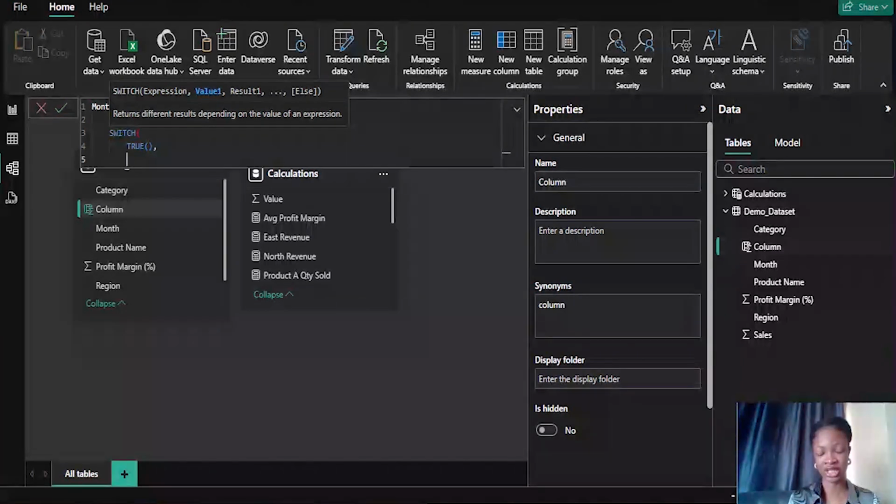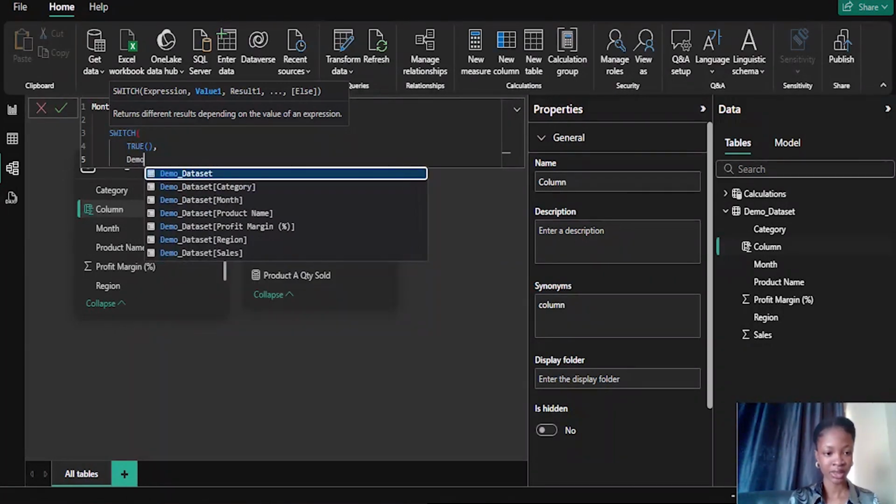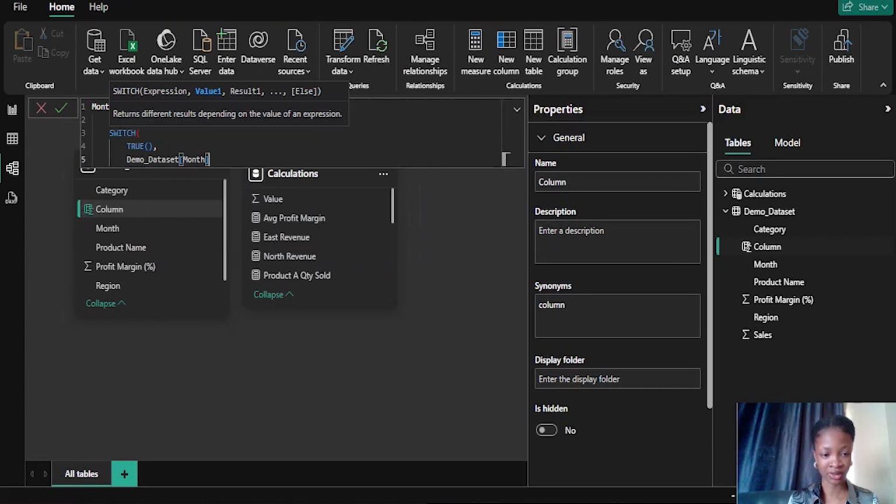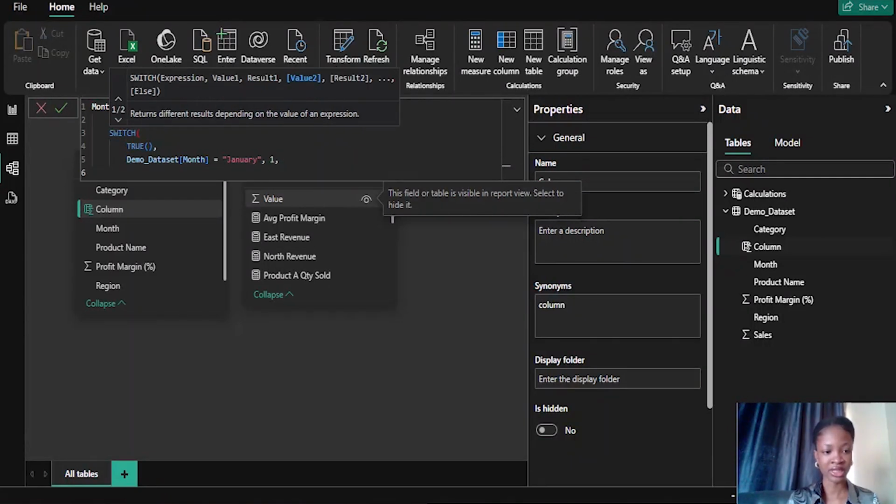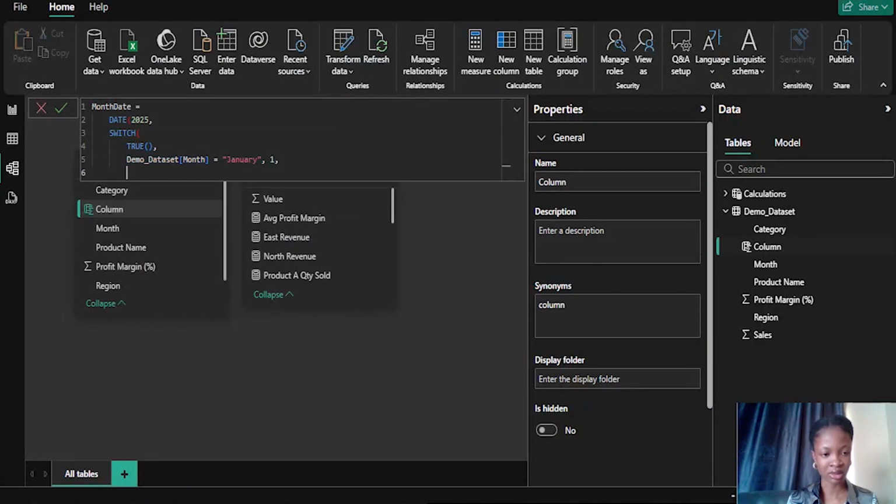Now we start changing our values. So our value in the demo data set, demo underscore data, I'm just going to come here, click on the month. So month equals to, where we have January, comma 1. So we're also giving it a numeric value too. So 1, comma, shift enter. Just continue repeating this step, but I'm not going to do that. I'm just going to copy and paste to save time.